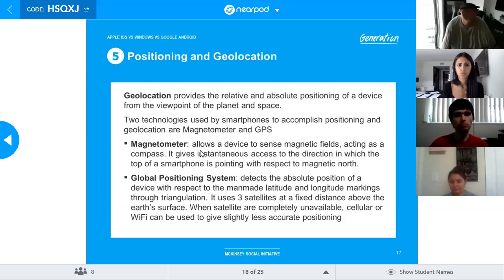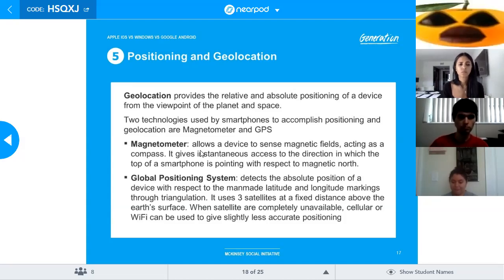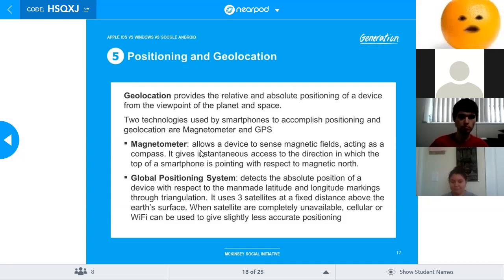As for the global positioning system, it detects your position based on three satellites, as we know. If you don't have a satellite available, cellular or Wi-Fi can be used to give slightly less accurate positioning. It's not going to be perfect. It looks at the location of the Wi-Fi antenna that you're at, and usually based off the position of where the hard line is, it will then put your position. Questions or doubts?